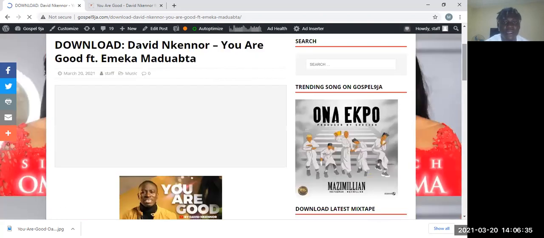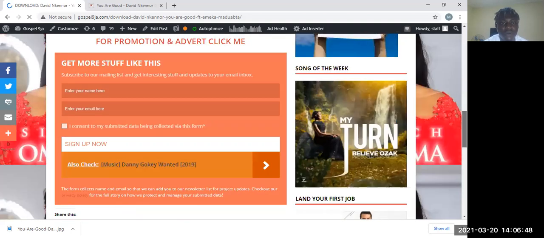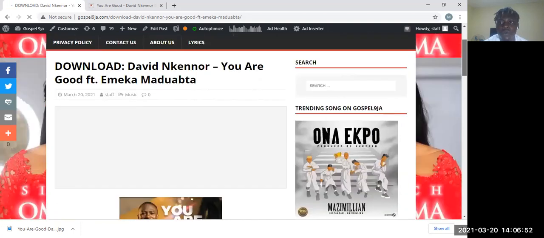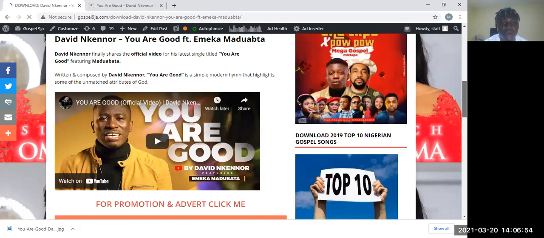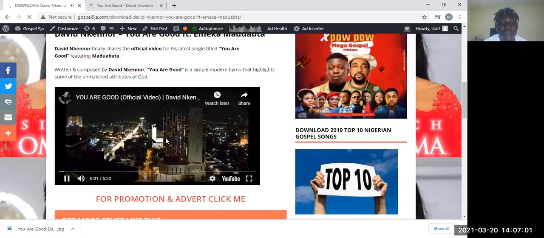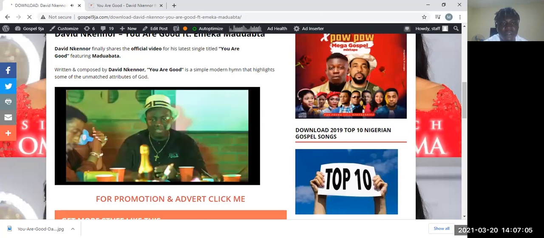This white background here is an advert. That's why it's loading that way. It's an advert because the network is not really clear, so it shows you that way. So here's the post that we published. If you want to watch this video now, you just click on it, and it will play. Understand? That's it.